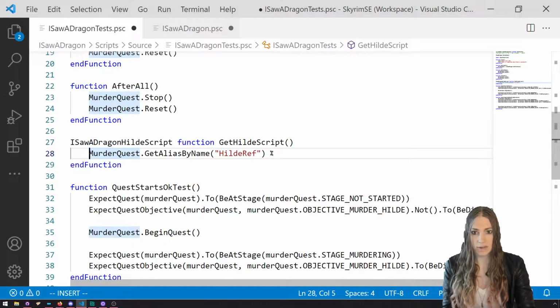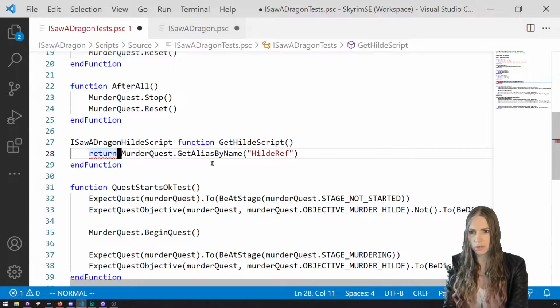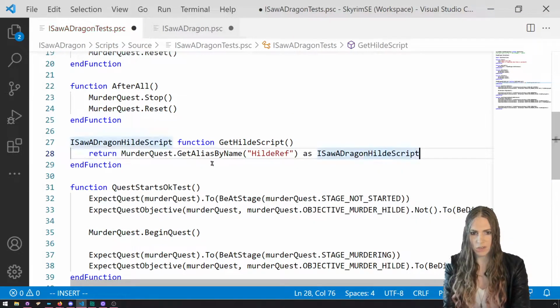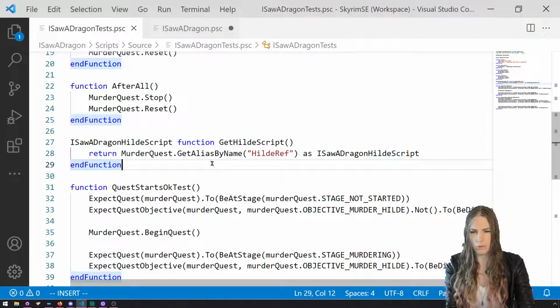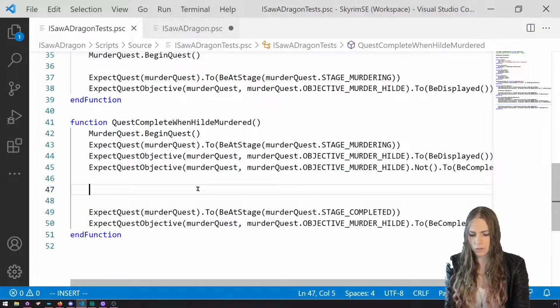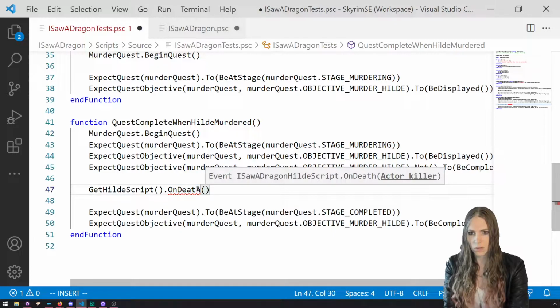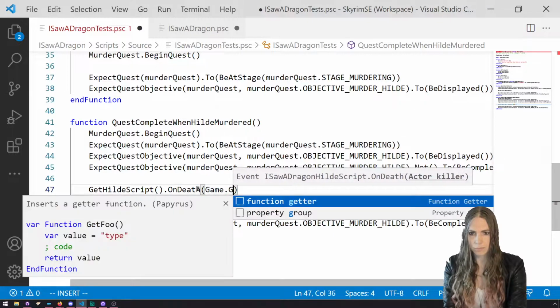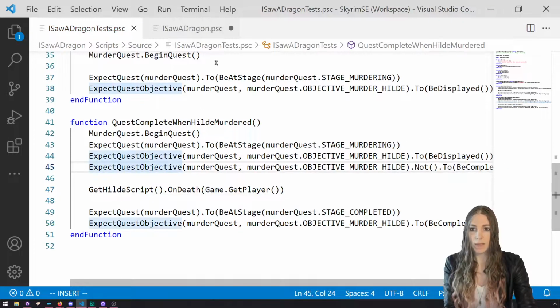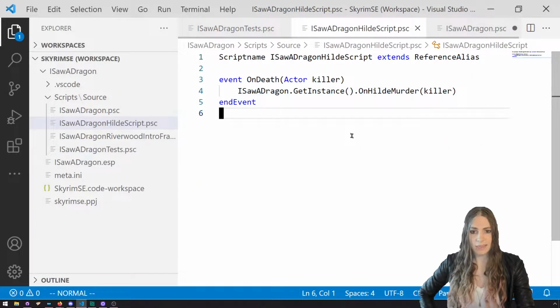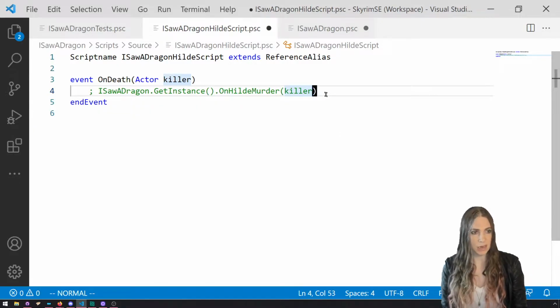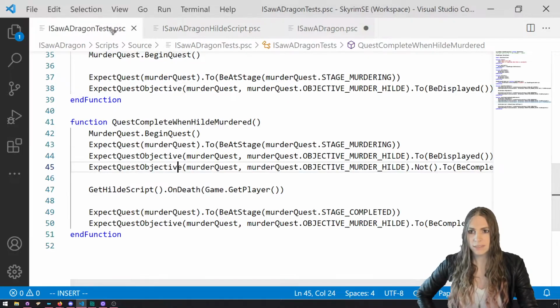We want them as a reference alias. So let's return, I think if we try and return this as a I saw a dragon Hilde script, I don't know if that'll work, but it may. So let's say get Hilde script dot on death, and now we pass our game get player. And what's nice about this is if we had a typo in here, or if we didn't put this in here, we're testing this script. We're testing to make sure that the Hilde script works, not just our underlying one. So let's see if this stuff all compiles.